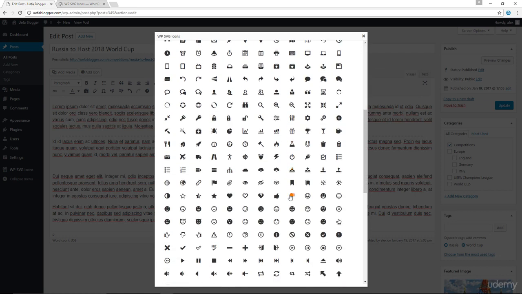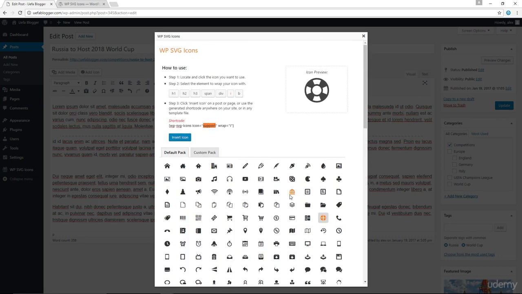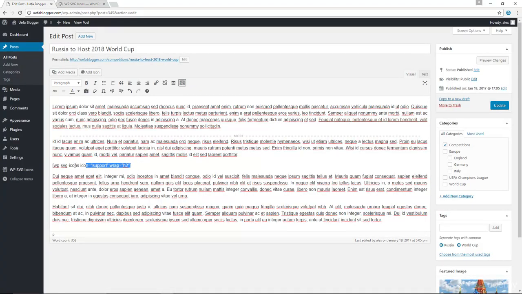Let's see, do we have a football? Okay, well, it's okay. Let's just imagine this is a football, because this is a soccer website. Now, this is the short code that's been generated for us. We can either insert the short code or simply click on insert icon. Now, we can also wrap this symbol with an H1, with an H2, or a span. Let's just go ahead and wrap it with an H2 so that it's on its own separate line. Let's insert the icon, and now we have the short code in here.